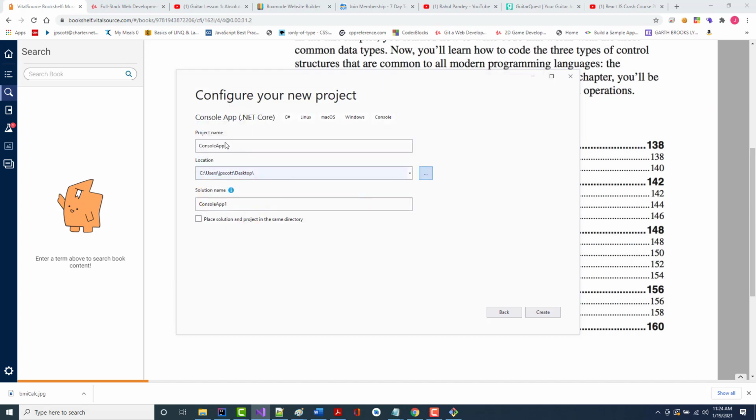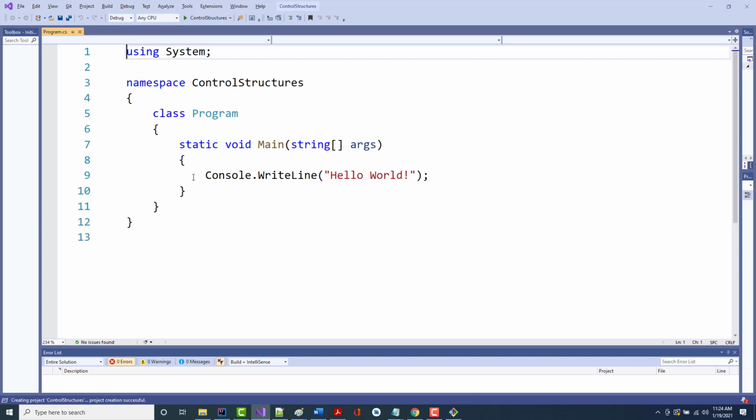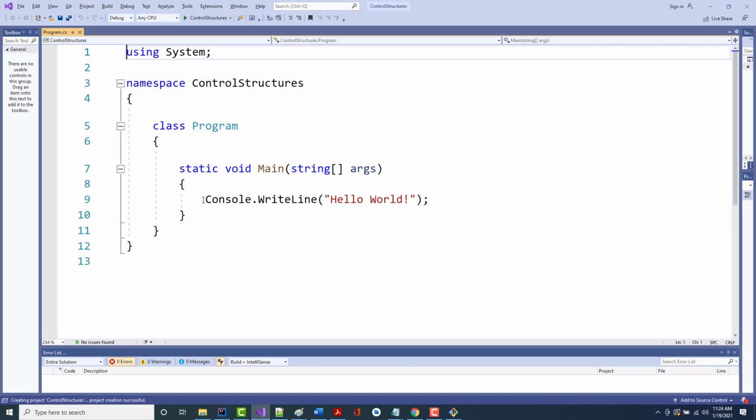So I'm going to just call this control structures. There it is. Now it's going to create it. Okay. So why am I doing this? Why are you wasting our time, Jeff? I'm going to show you real quickly.